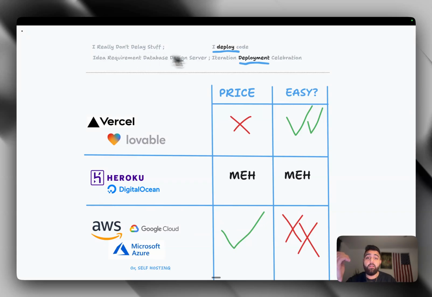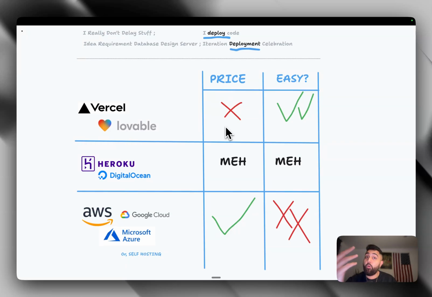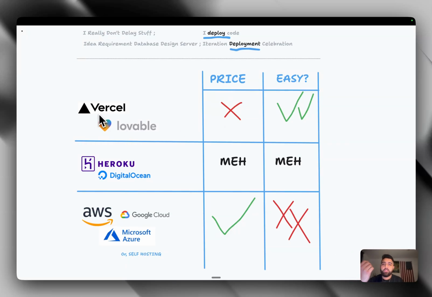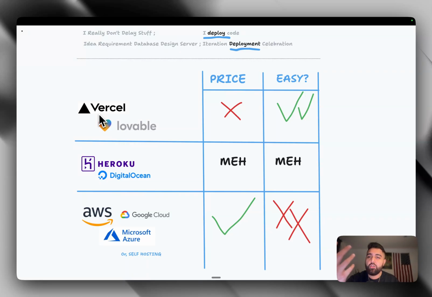That brings us to the last part of this phrase. I really don't delay stuff, I deploy code. Okay, this is the deployment section. Now, deployment basically means one thing, making your code public. There are many ways to do this. There are actually 3 strategies that you can use.